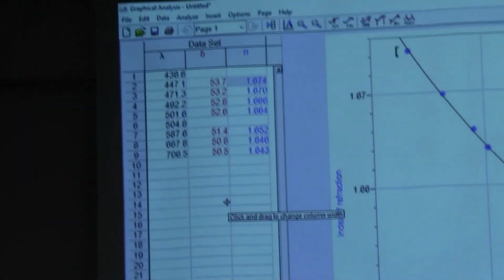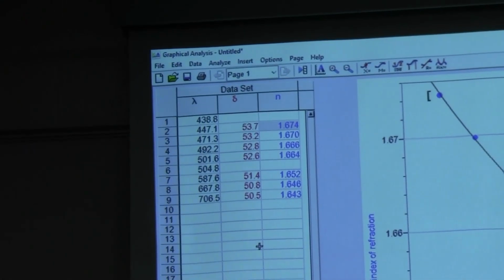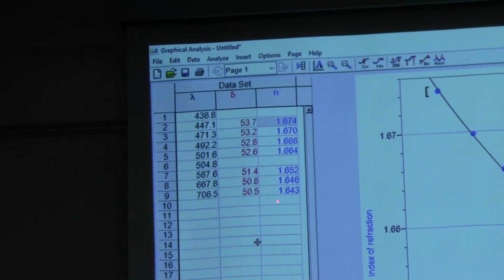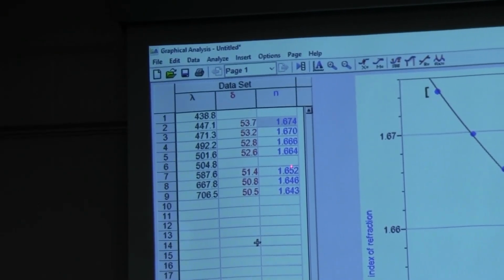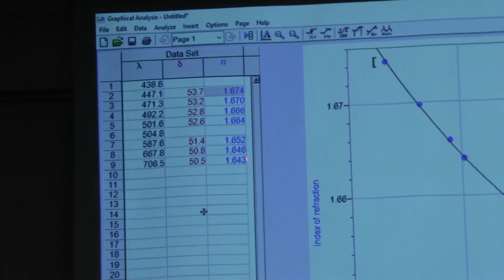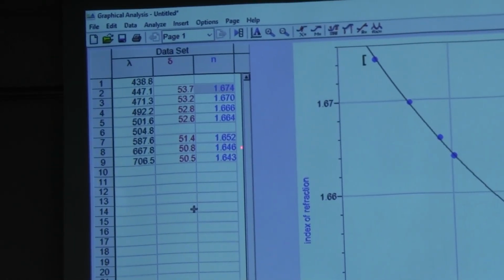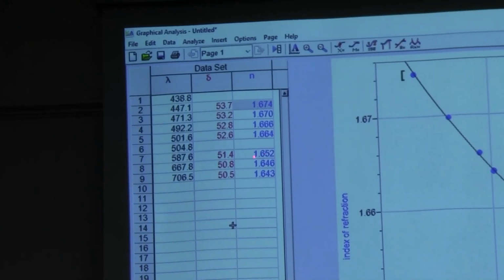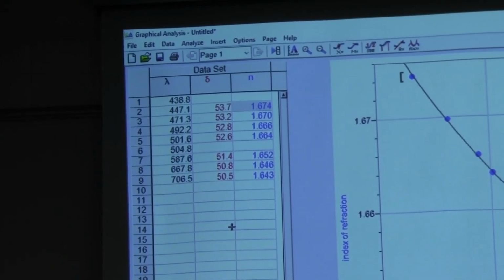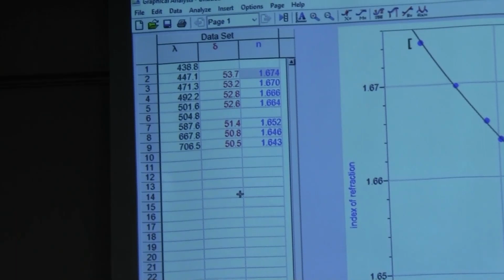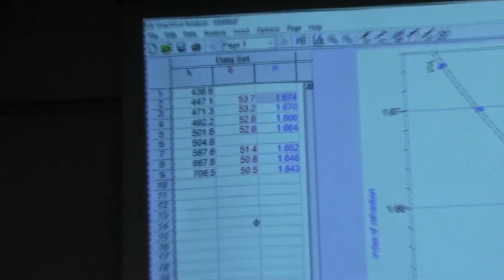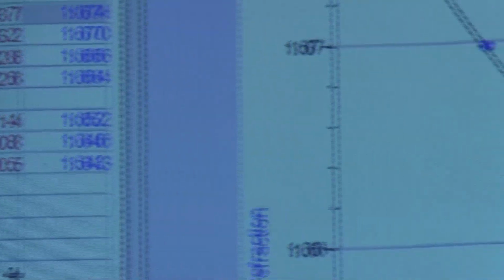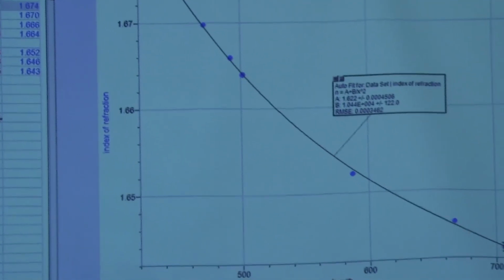So I changed it to degrees and I inputted this formula, and this gives me the index of refraction for these different colors. Right here was the yellow one, and that yellow one comes out to be about 1.65. And then I plotted it, and here's the plot.